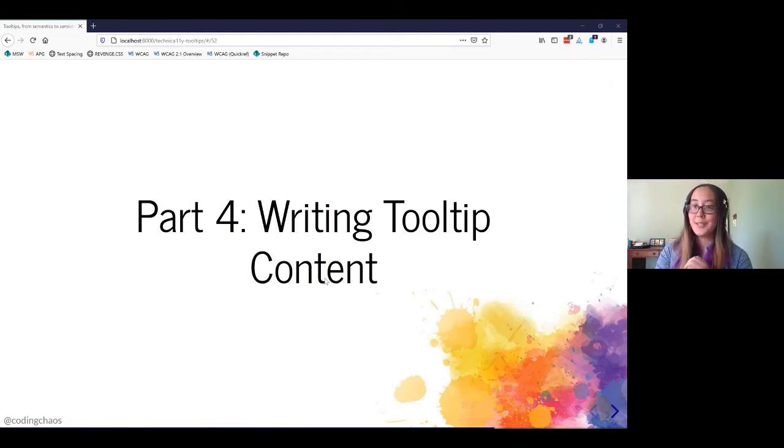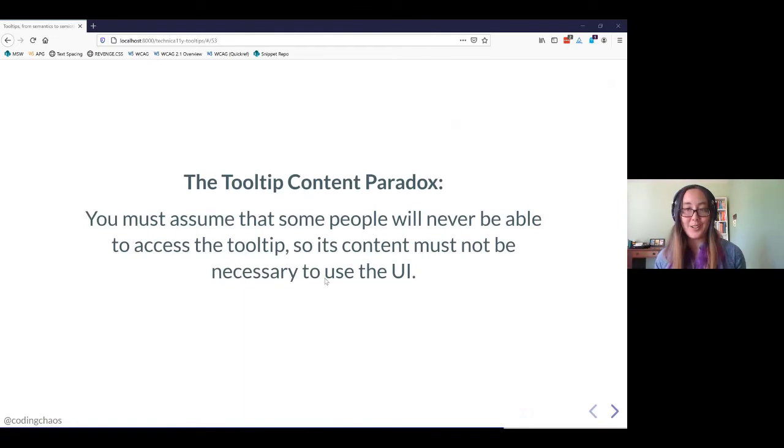Actually, what I'm going to do is bring the perspective of a developer and the perspective of how tooltips work to highlight some problems with writing content for tooltips. And that is essentially that when you write content for tooltips, you encounter this paradox. When you're creating a tooltip, you have to assume that some people are never going to be able to access it. That's just kind of the bottom line.